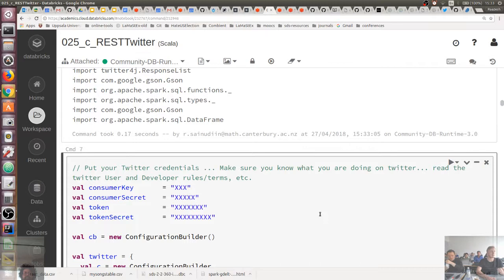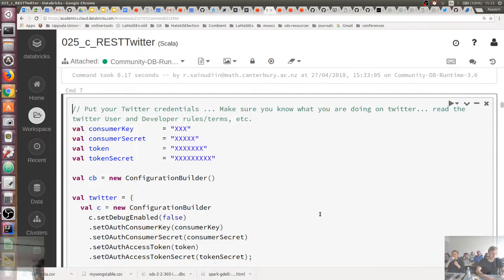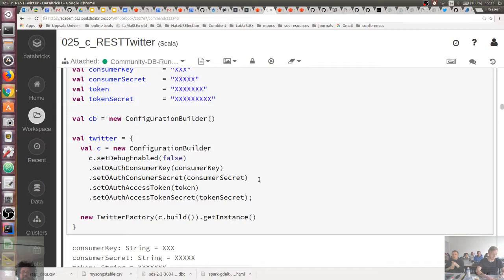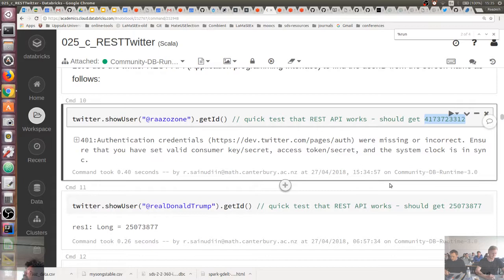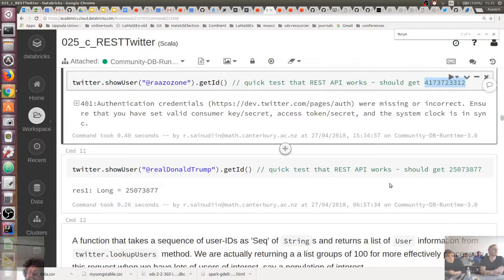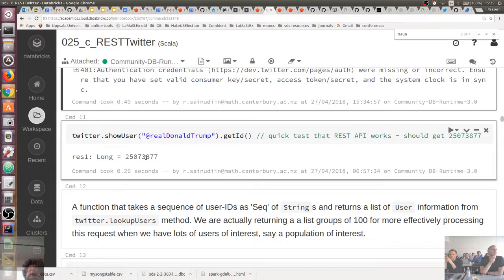So we already installed JSON and Twitter4j, so we just evaluate these cells. And then this is something you guys have to fill out if you want your stuff. So this will give you an ID, right? Some ID. So this is how you can easily go from user screen names to long IDs. Okay. And then for realDonaldTrump, dot getId will give you this integer, right? Long.